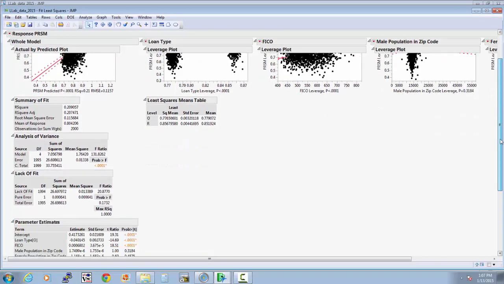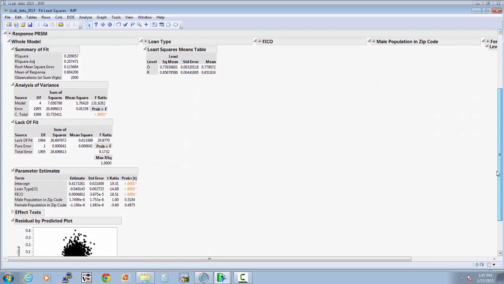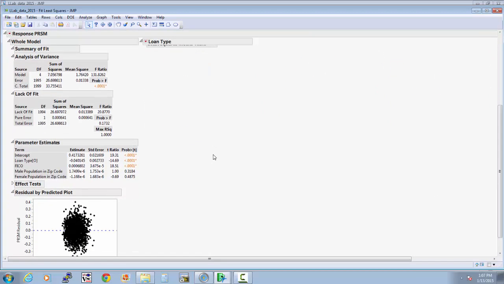So what I'm looking for to start off with is the significance of the coefficients, and the significance of the coefficients is in the parameter estimates table. If I look at the p-values there, I notice that for both the male and the female population variables, neither is statistically significant. Now the question is, can you remove both of these variables simultaneously?